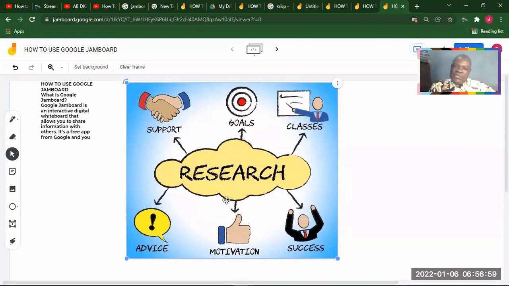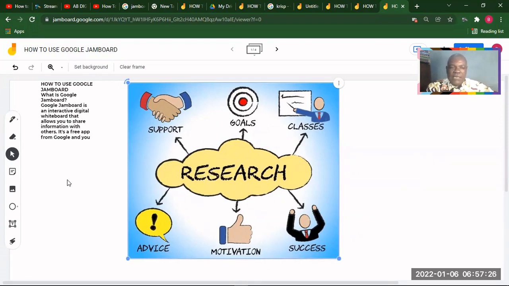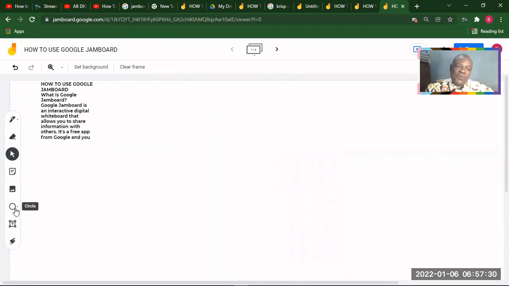Probably the uses of research, right? The benefits of research, the purposes of research, and so on and so forth. I can share information about every piece of image that I bring, either from Google Drive, from my computer files, from Google search, image search, all right? And I can as well go to Google Photos.